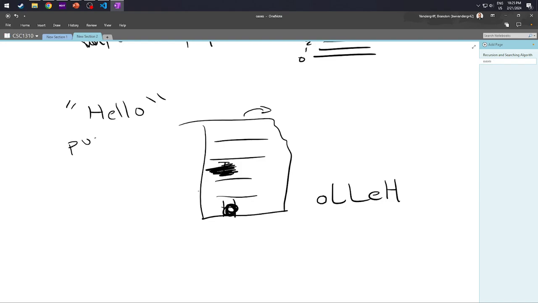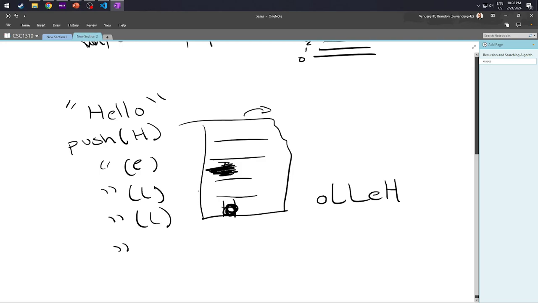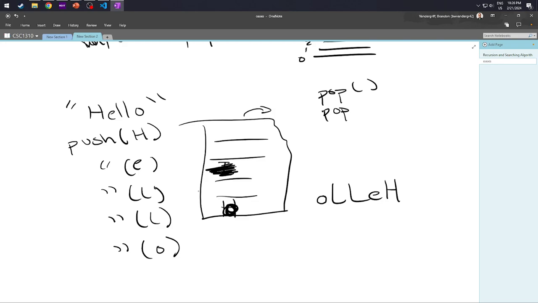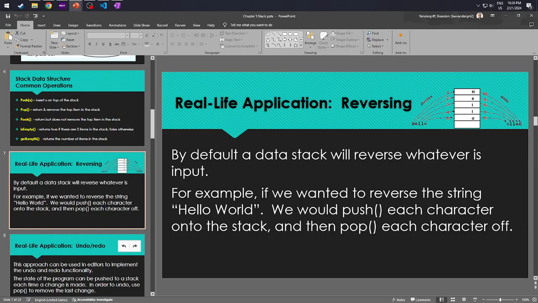So we would do something like push H, push E, push L, push L, push O. And finally over here we're doing pop, pop, pop, pop, and pop. If you'll notice, whenever we originally had this string, it was correct. And then whenever we pop it from the stack, it's in reverse.